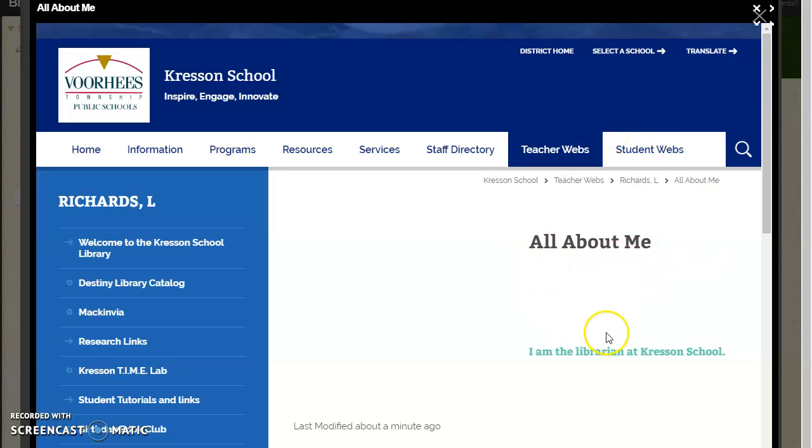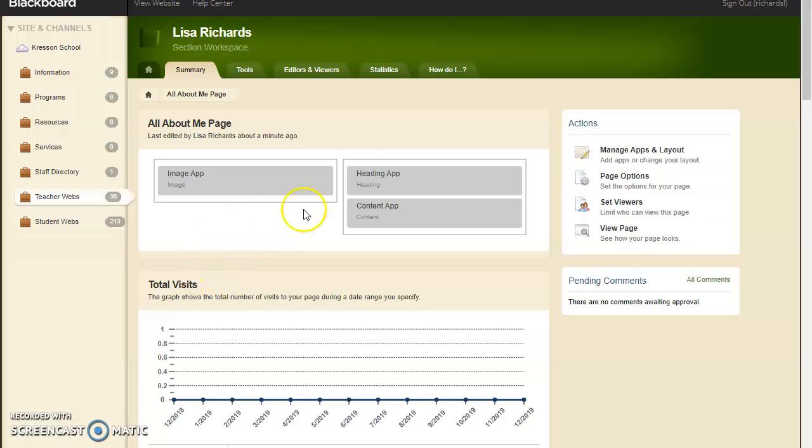Now, once I see that page and I'm done looking at it, I want to go back and work more, I'm just going to close. That'll take me back to my All About Me page. For an image app, that's going to be a different screencast, so we'll get back to that later.